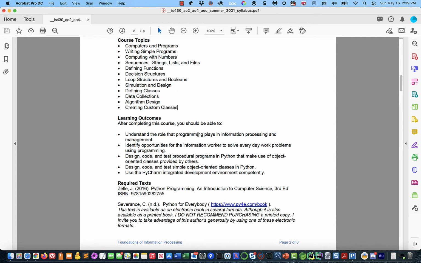understanding the role of programming, identifying opportunities to use programming in your professional work. You should be able to design, code, and test procedural programs that make use of object-oriented classes provided by others. Design, code, and test simple object-oriented classes in Python. That's the very last thing that we do. We learn how to create those data holder classes.